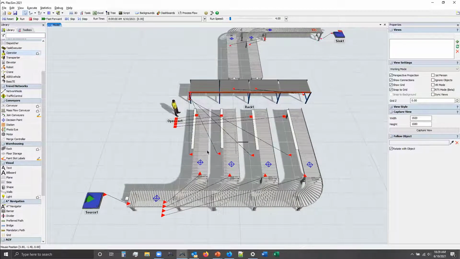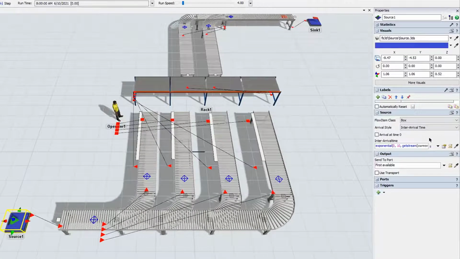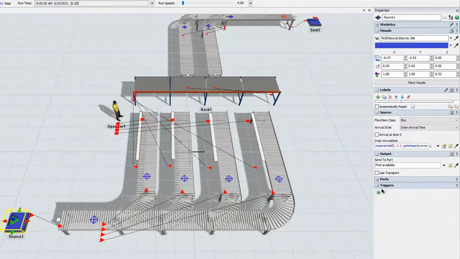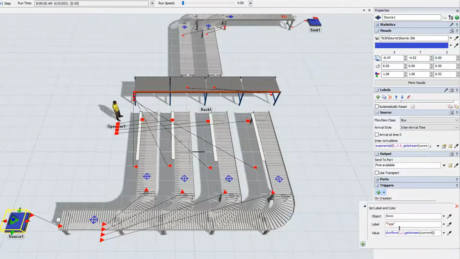So let's just start right at the very beginning. The first thing that we'll do is edit source, where we will say that the arrival rate, first of all, is every 6.5 seconds according to the exponential distribution. And then our triggers say on creation, set label and color, and then just change the D-uniform distribution to be 1 to 4. And if you wanted to change the label name of type, you could if you wanted to call it something else, that's fine. But I'm just keeping it with the default just because it's simple.